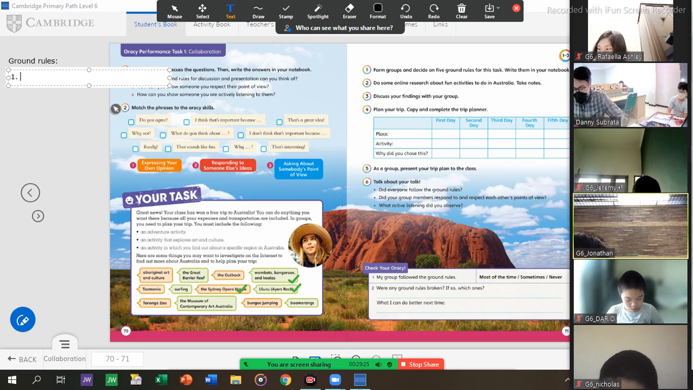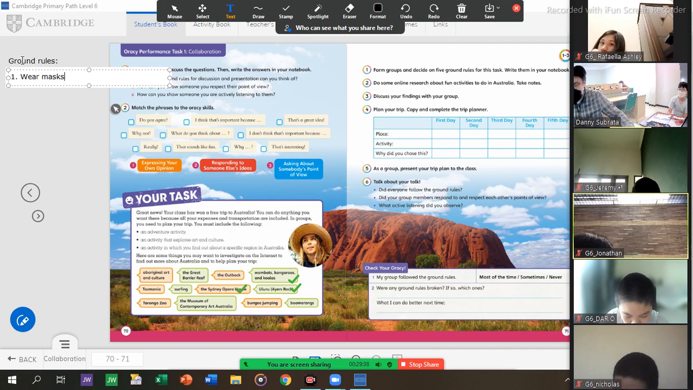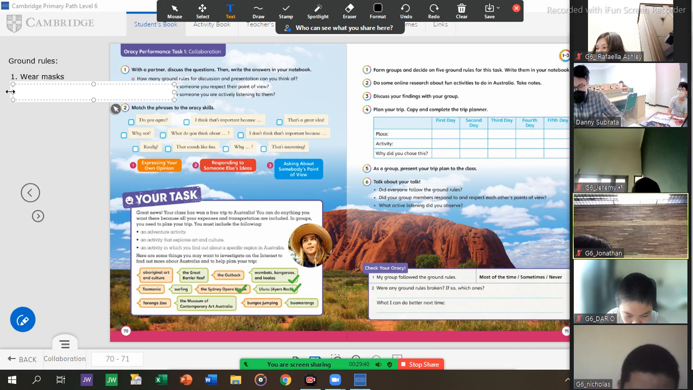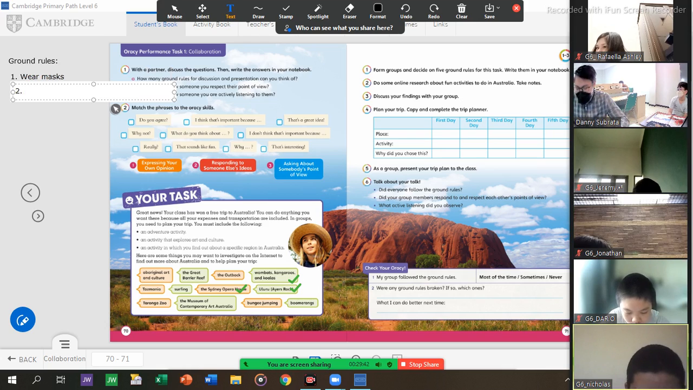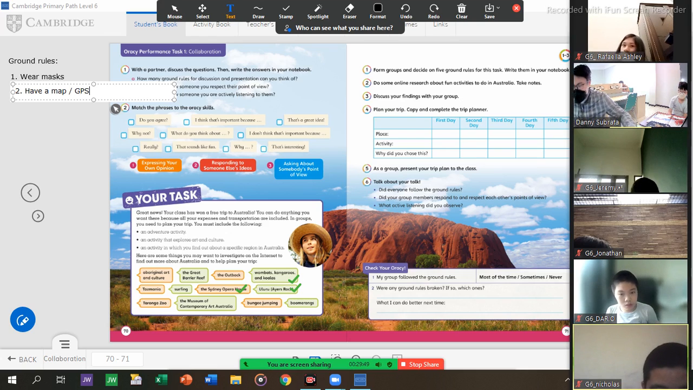Wear a mask. You mean wear a mask? Okay, wear a mask. What else? Number two. Have a map if we're lost or something. Okay, have a map or GPS.